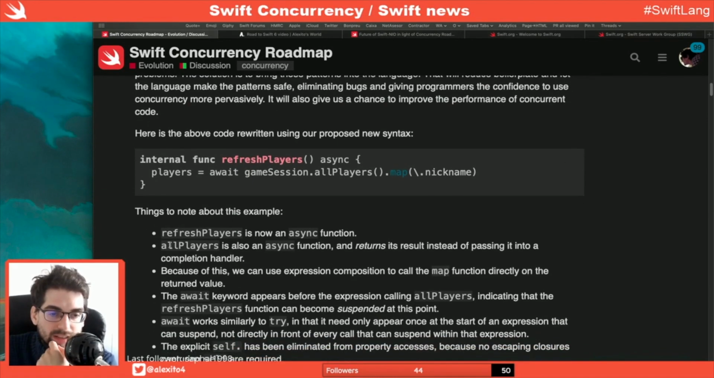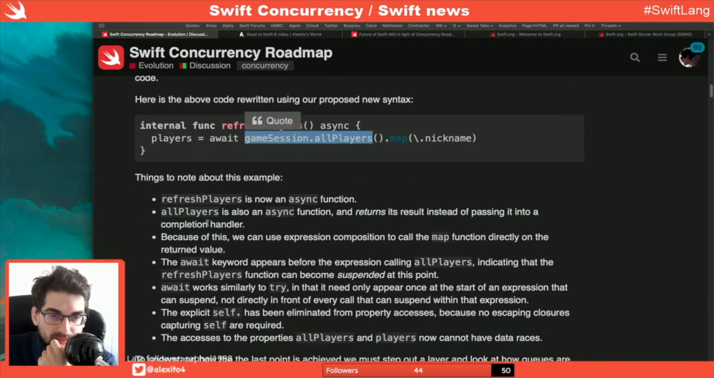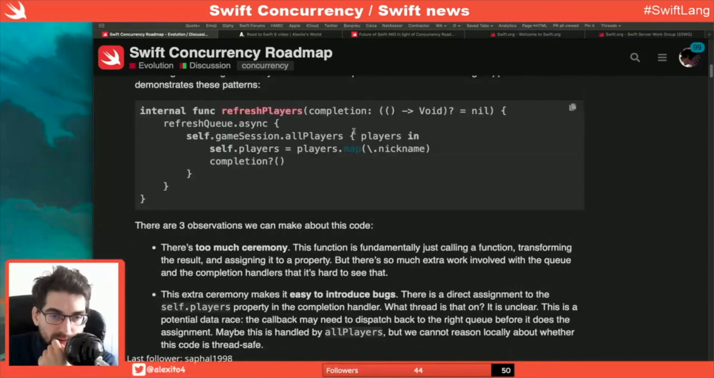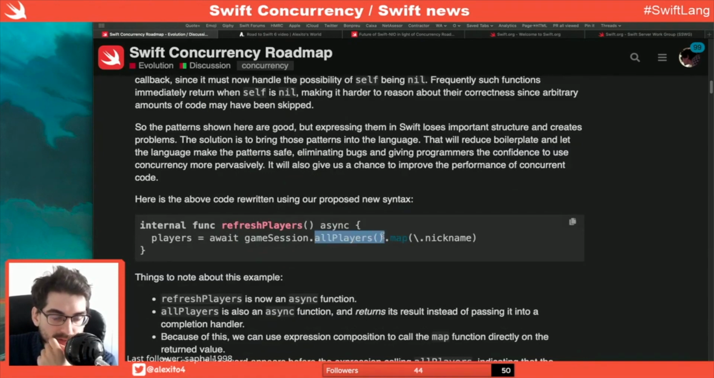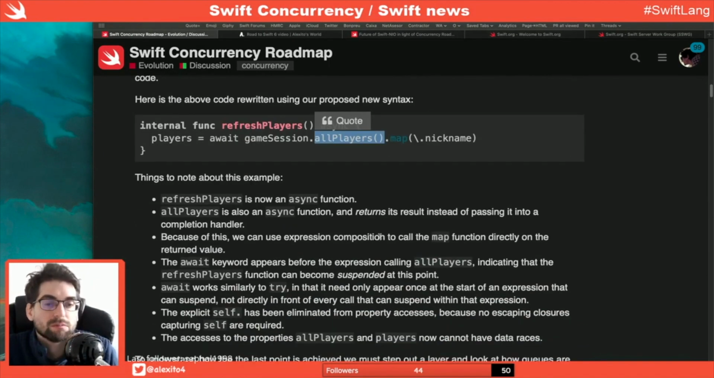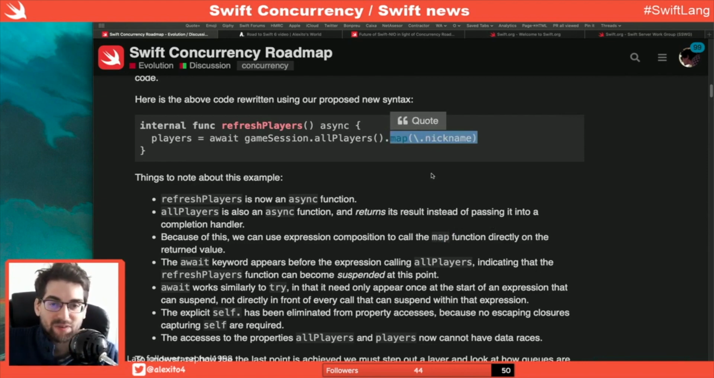So it's async, and returns the result instead of passing it to the completion handler. Exactly. So this, wait, what? All players. Yeah, all players, because here all players was also a completion handler. Instead here all players just returns, which is what I was talking about before, pure functions and stuff like that. It's a more functional approach, which is always better to understand. And now we can use composition with map, which does what it needs to do properly, and you don't have completions in the middle. It's much nicer.